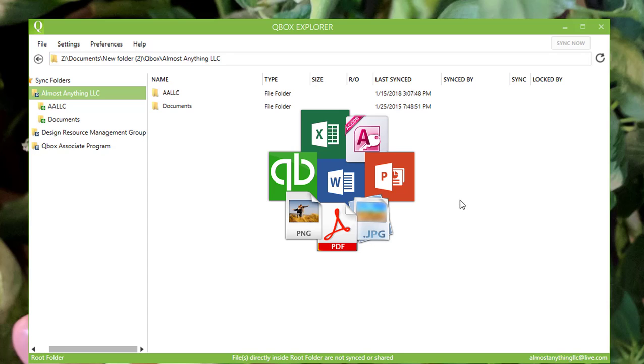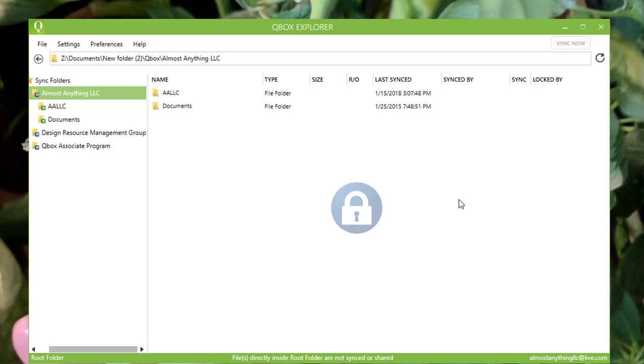Qbox is a secure PC desktop application that allows you to share real-time QuickBooks Desktop files as well as PDFs, images, Excel, and Word files with other users across the internet. When those files are being used, Qbox locks the file. When you're done using the file, Qbox syncs those changes and unlocks the file for others to edit.